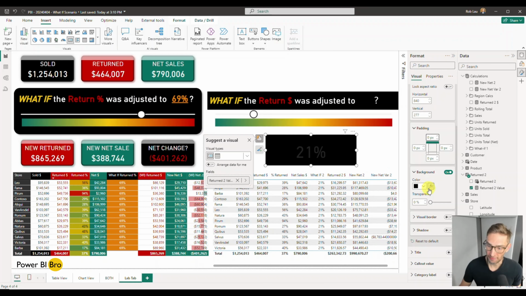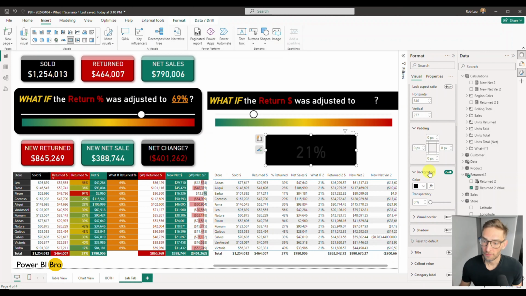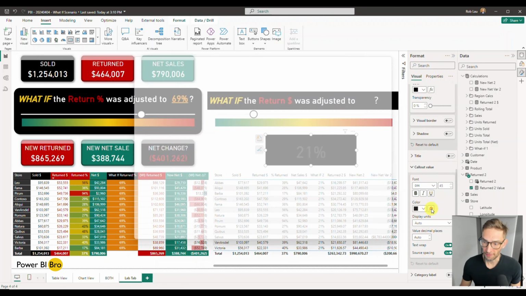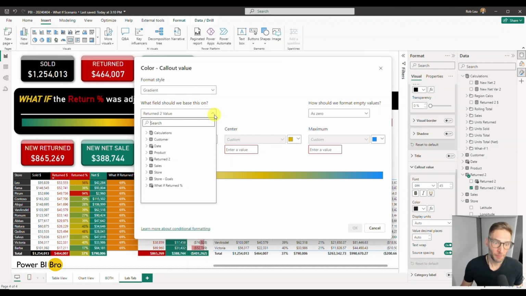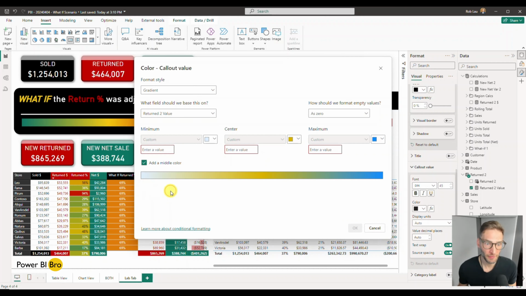And let's change the value. So we're going to go to the call out value, and you can see we can pick a font. Now we're going to choose this gradient scale. And this is the same process you'll go through if you want to change the color of this too, and it will match exactly with the bar. So you're going to go to the call out value, click the conditional formatting. We're going to say, set it up on a gradient, and we're going to add a middle color, and we're going to do it based upon the calculations, and we have it return to value.